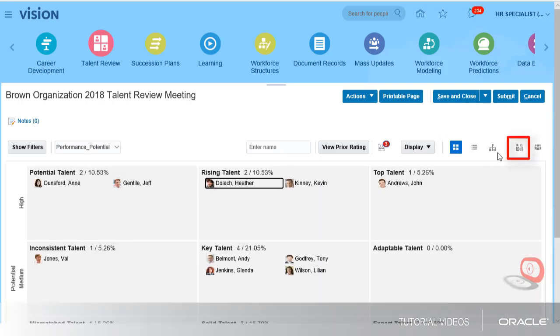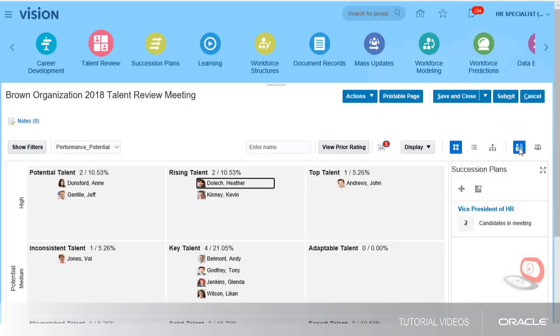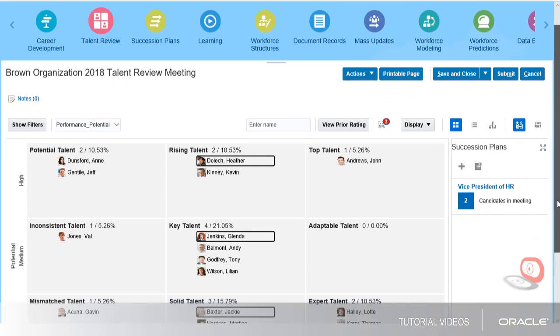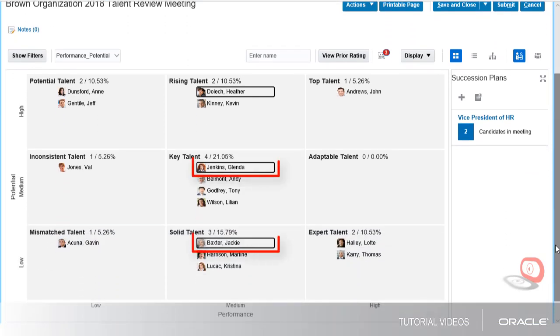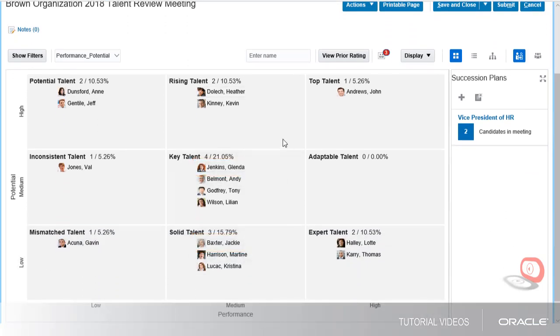I can associate succession plans and talent pools to a review meeting. As we're rating workers, we can also discuss which, if any, of these workers would be suitable successors for the Vice President of HR position. We've already identified 2 potential successors, and based on our discussions, we think Heather is also a good candidate.